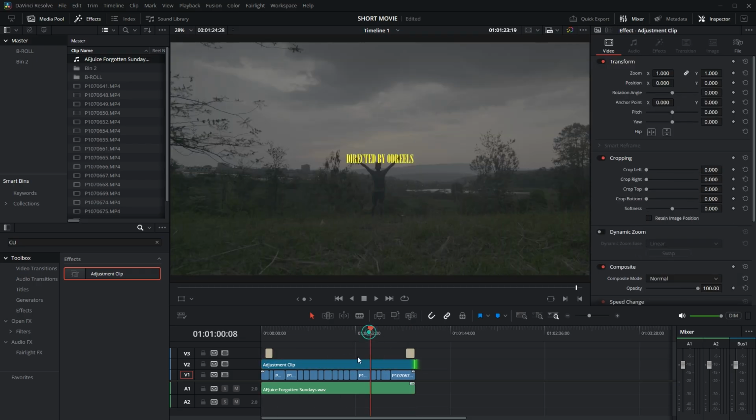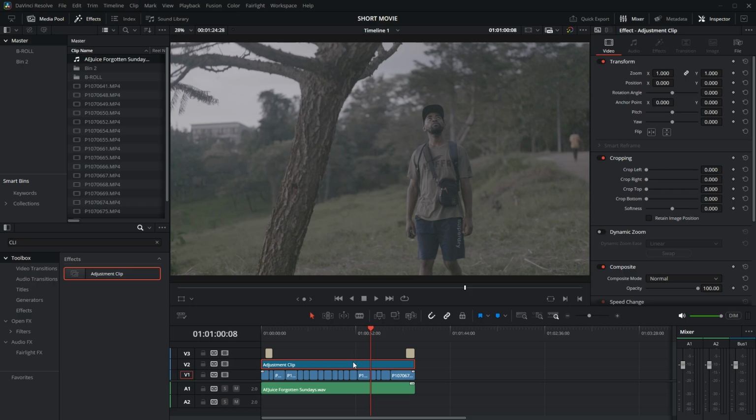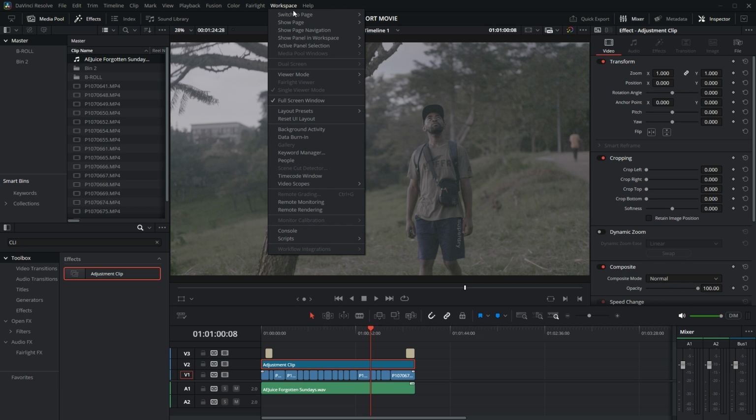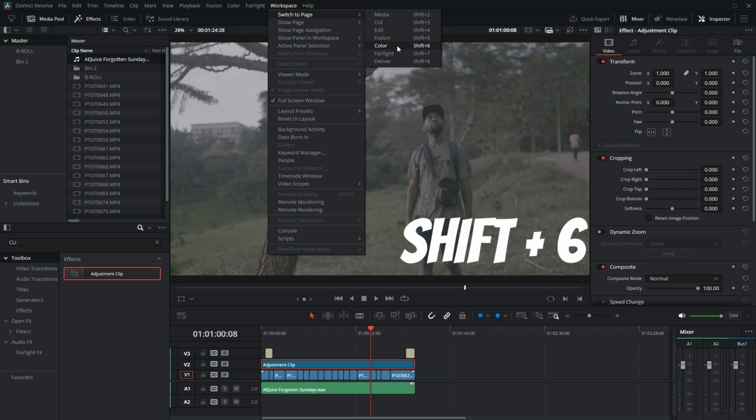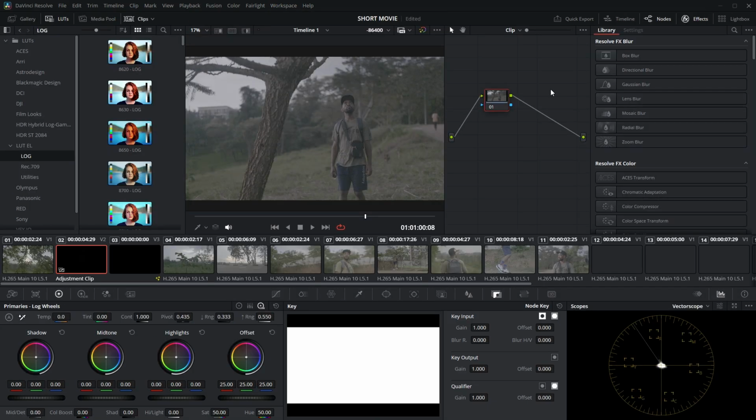So then you have to click here on it. And then I'm going to jump to the Color workspace. You come here to the workspace, switch to the page, and then you choose Color, or you can use Shift+6. Okay, there is no pop-up. Now you see I'm on the Color workspace.